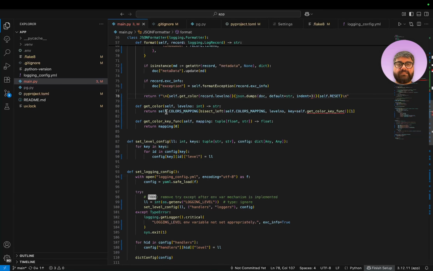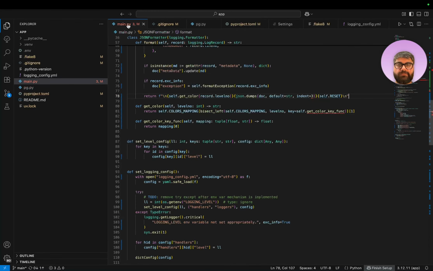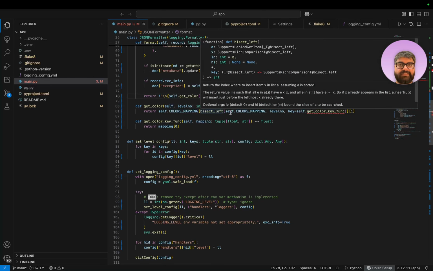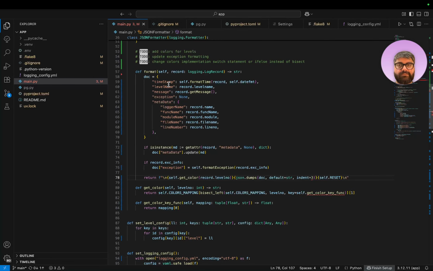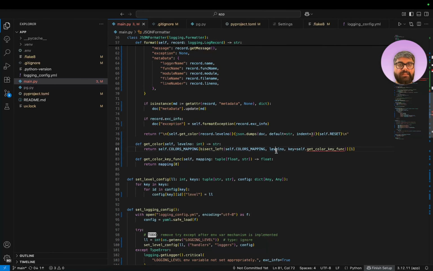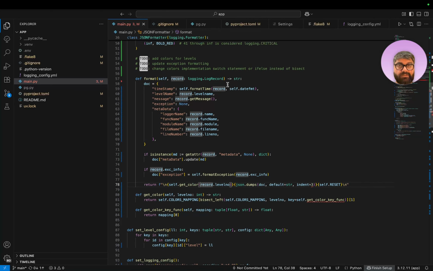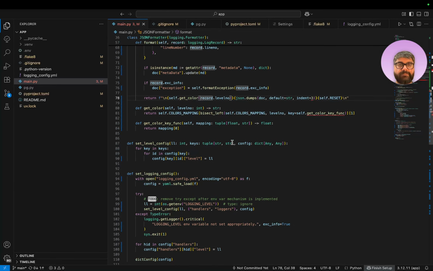And then I have get color and get string. So get color is like self.colors_mapping. It's literally this code. It's almost exactly the same as this code, right? Colors mapping, bisect left, self colors mapping. This is what colors mapping is, by the way. It's within this class, right? Level number, which is passed to it with record.levelno because we got the record here already. Key equals self.get_color_key_function, which returns this mapping 0, right?